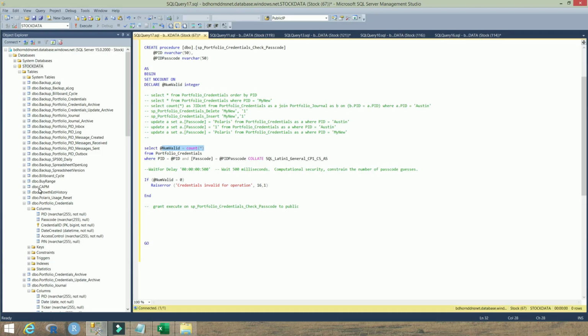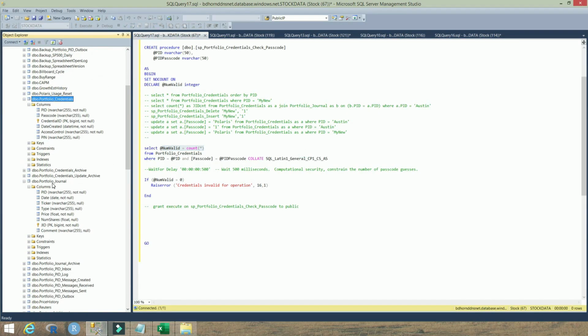Here's a list of all the tables, but the main two tables are portfolio credentials and portfolio journal. The credentials table, as its name implies, stores both the PID name and the passcode associated with the PID, and also records access code information. If you watched other videos, you know there's a distinction between a PIN and a passcode. A PIN is associated with access control, read only, that kind of thing, whereas the passcode is simply associated with the portfolio itself as to whether it can be accessed or not.